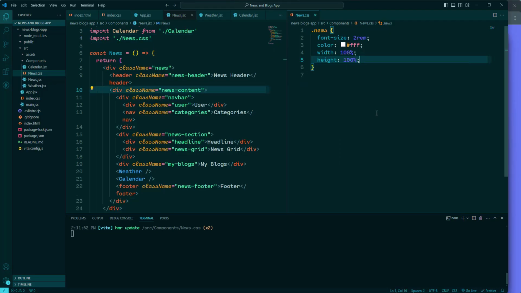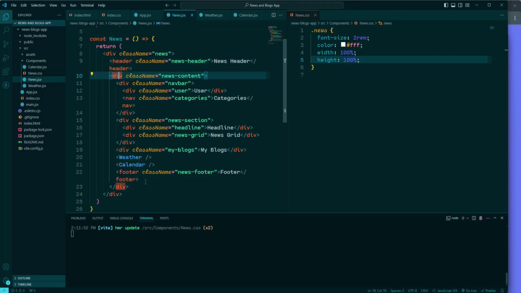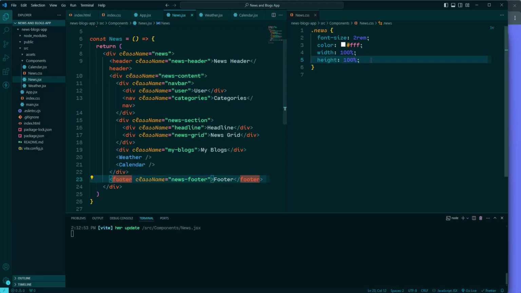Alright, so now we have to take care of the layout of the sections, and I'm going to do that using Flexbox. So as you see, news includes 3 different elements. We have header, then news content, and actually footer should be outside of the news content. Let's cut this element and place it here. So the news element includes 3 different elements: header, news content, and footer. So we're going to align those 3 elements.